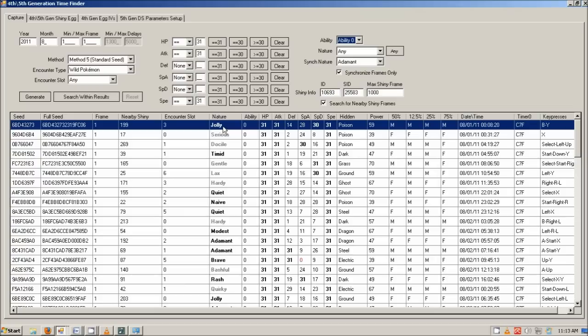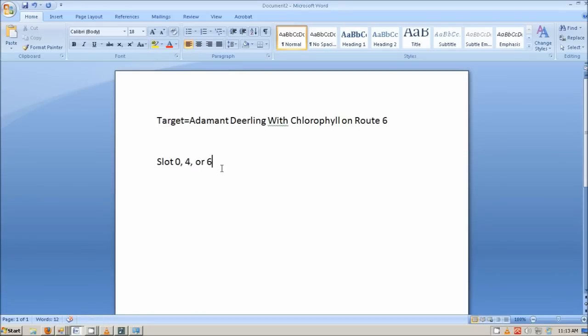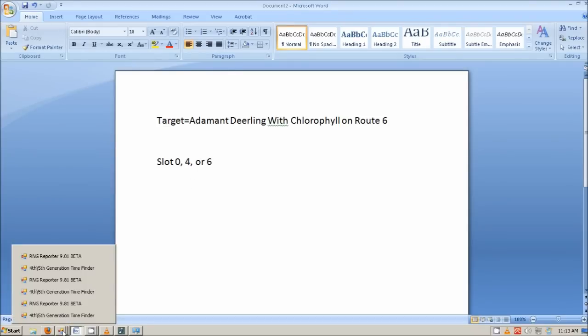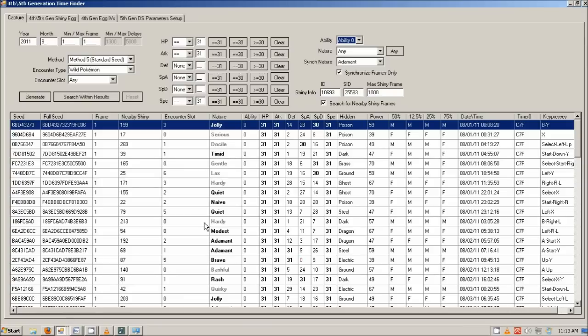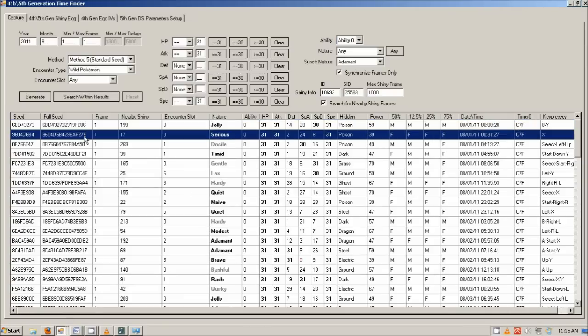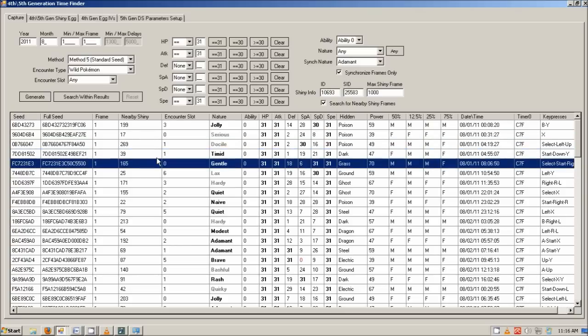Now again, remember my target is a Deerling on Route 6, and Deerling appears in slot 0, 4, or 6. So I'll be looking for the encounter slot 0, 4, or 6. This highlighted seed here has encounter slot 0, but the nearby shiny frame is 17, which is no good because the nearby shiny frame must be 60 or higher. Here's another seed with encounter slot 0. It has nearby shiny frame 165, which is good.